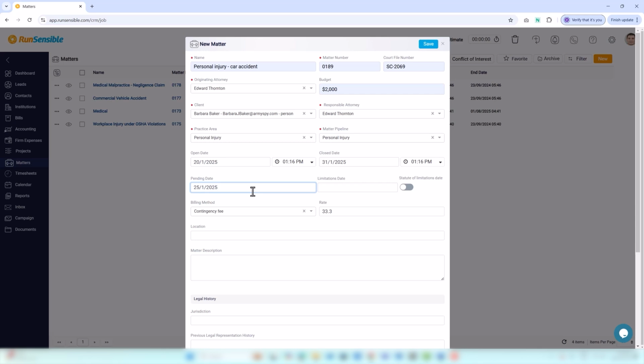The pending date serves as a reminder to stay on top of these necessary actions, ensuring that no key steps are overlooked and preventing any delays in the legal process.